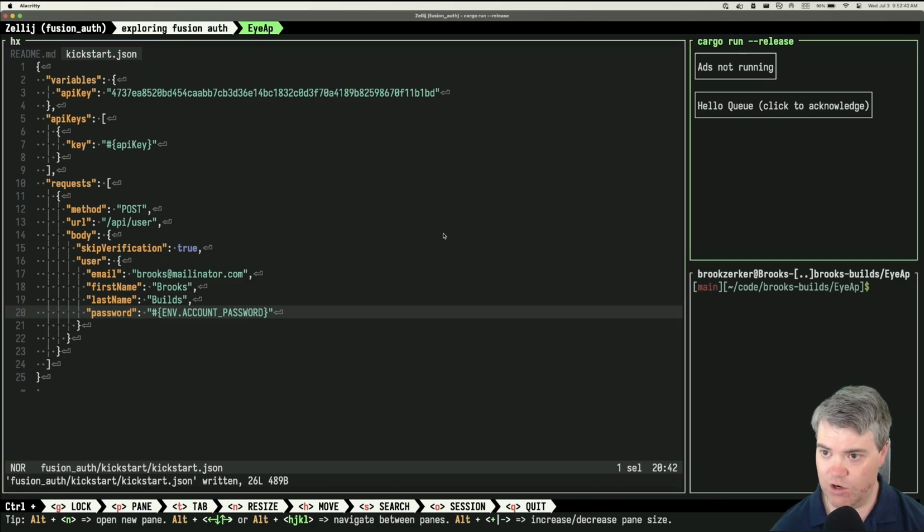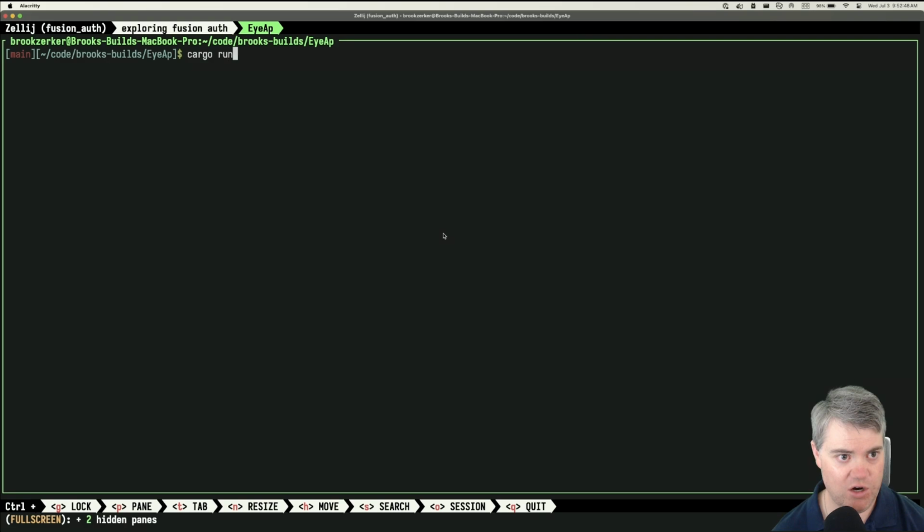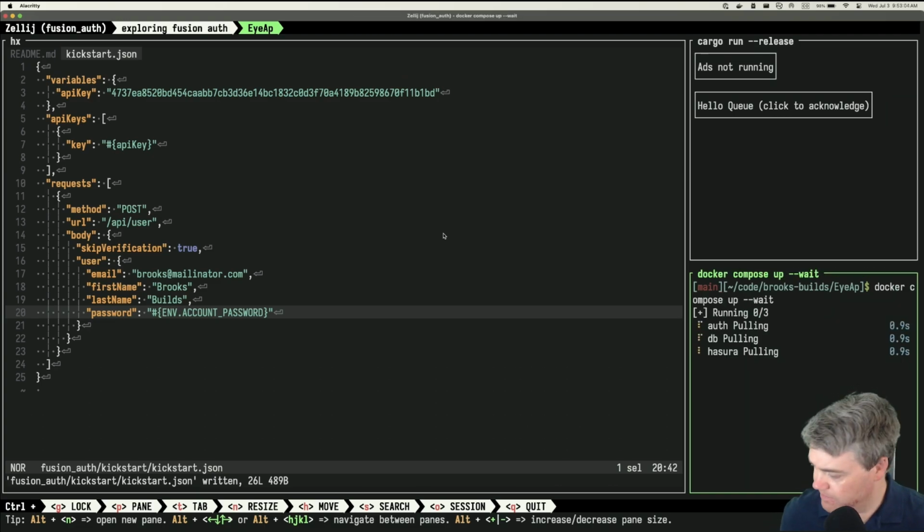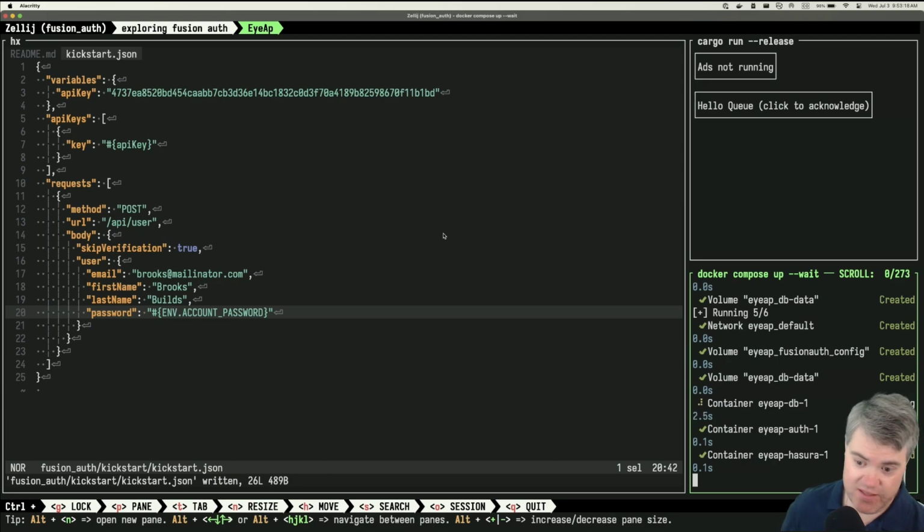Okay, so let's take a look at where we left off. If I run cargo run, so I just don't need to make that full screen. Not cargo run, this is Docker. Docker compose up, and then I guess we'll wait for this to build. I did drop everything the last time I took this down, so it's got to do all the things.